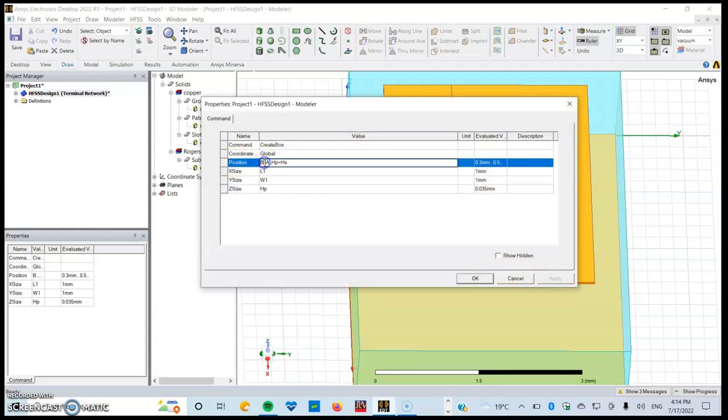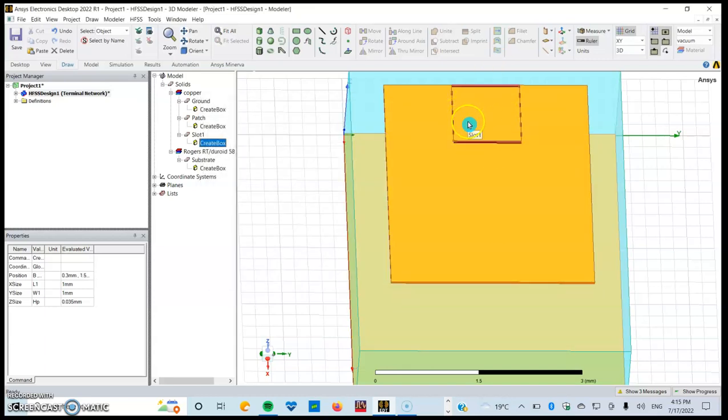So on the x-axis here you can see it starts at B, while on the y-axis it's going to be WJ divided by 2 minus W1 divided by 2. Alright, so you'll see it right here. So this is your first slot.